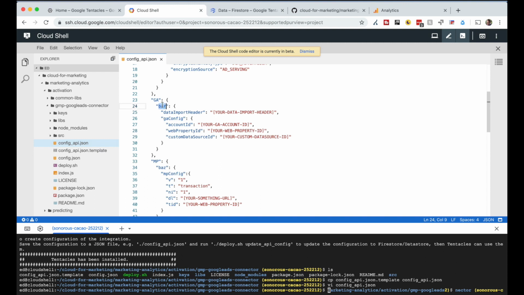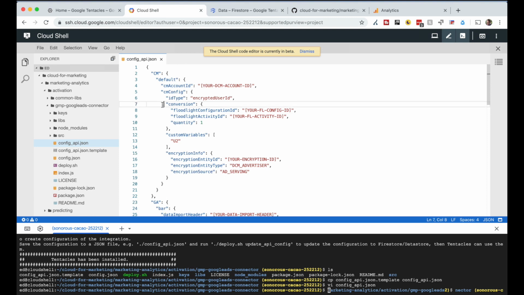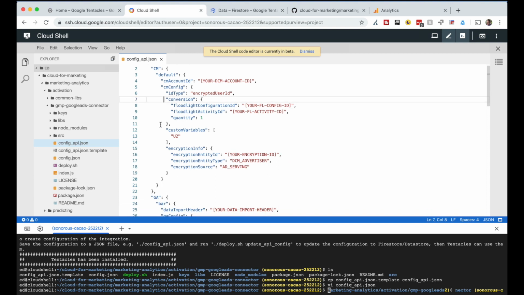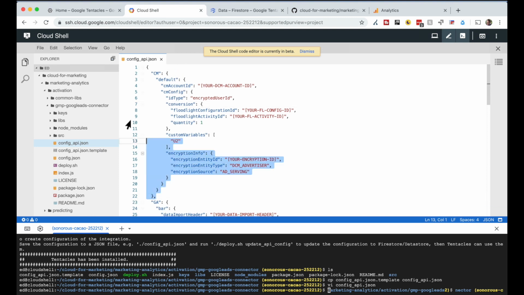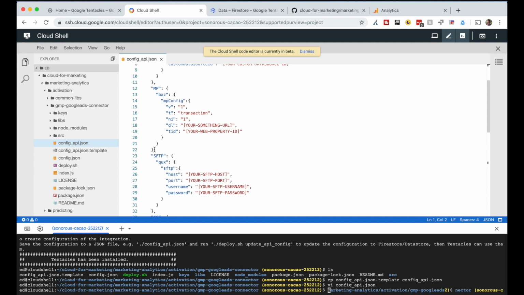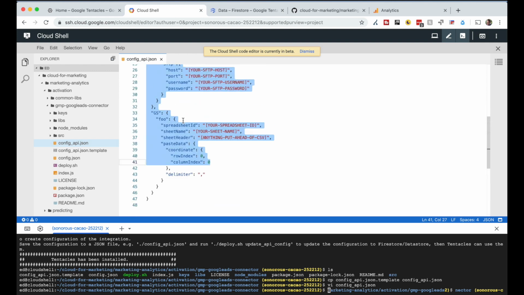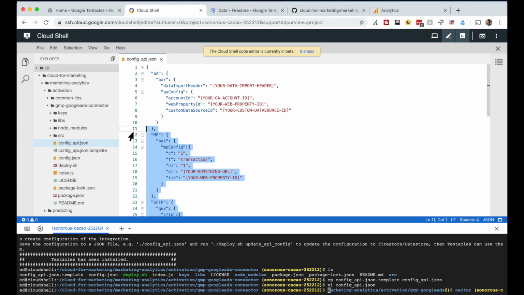All we need is the stuff that deals with the measurement protocol. So you're going to delete a lot of these sections. You're going to delete the section that's in CM, which stands for Campaign Manager. If you're using Campaign Manager, obviously you can keep that active, but we haven't set that up. And you also need to delete the SFTP and GS side of things because we're not using those either. And that'll just leave us with the data import and the measurement protocol settings.